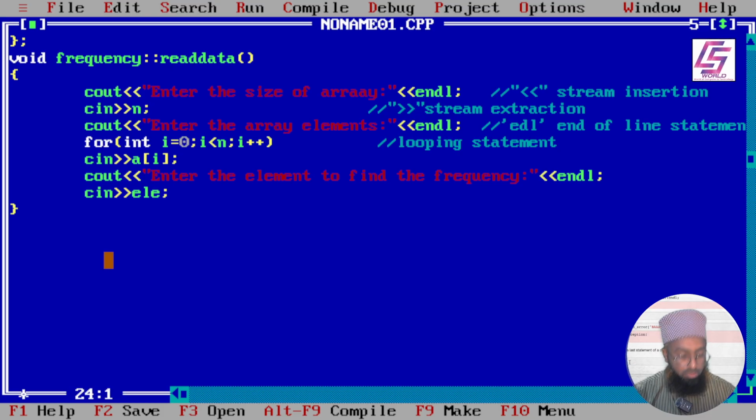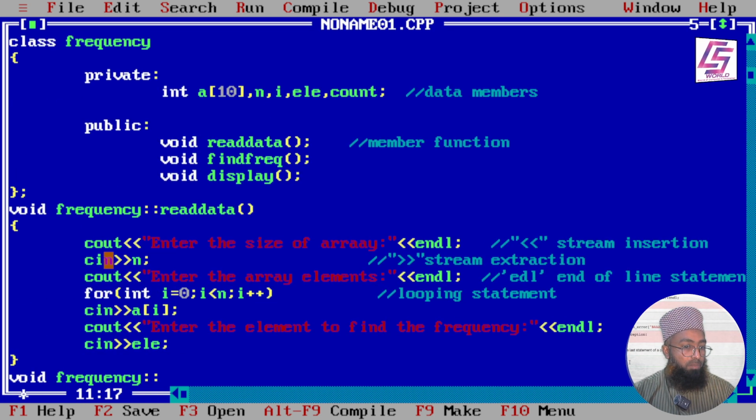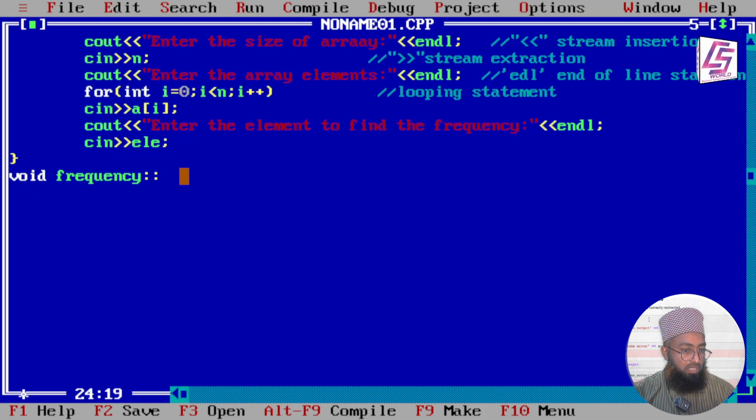Now we will use the next member function, that is void, then frequency, then scope resolution. Then after read data, in the public access specifier we have a member function by name find frequency. So now we will use find frequency here, that is find freq. Write FIND in the same manner as we have entered earlier. Now open the brace, then start the working of this.